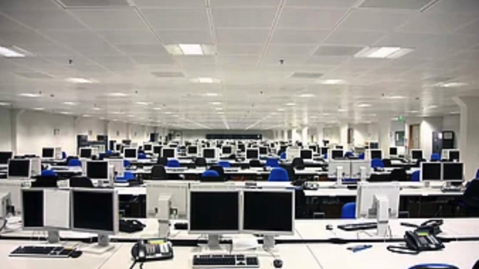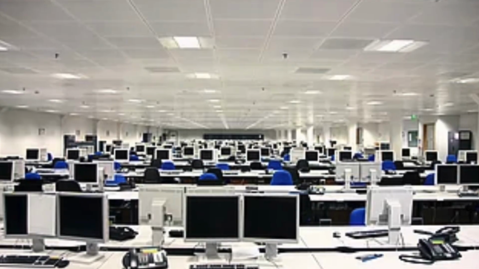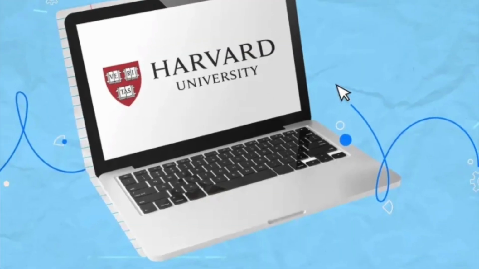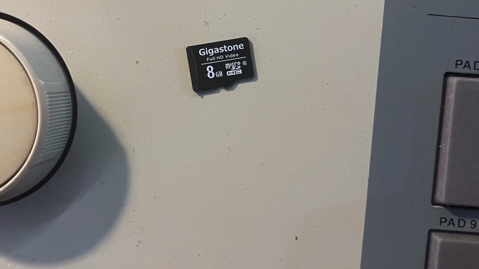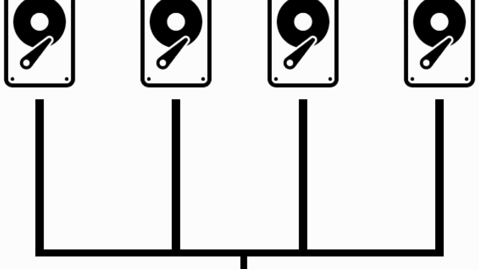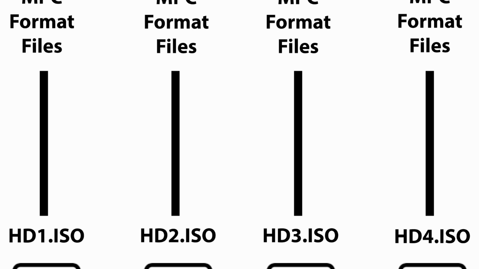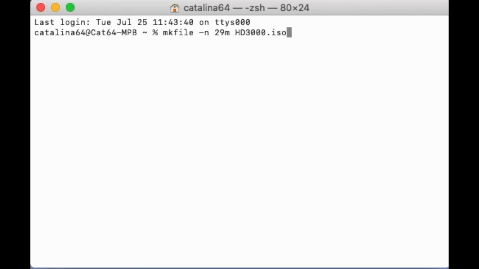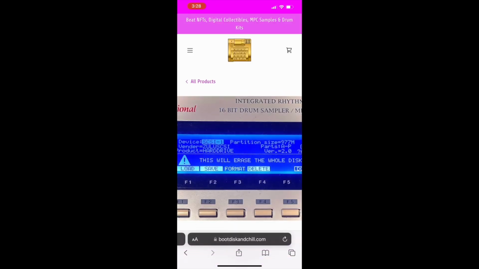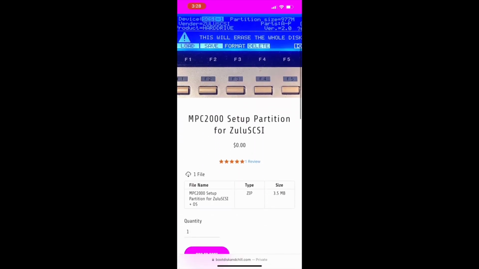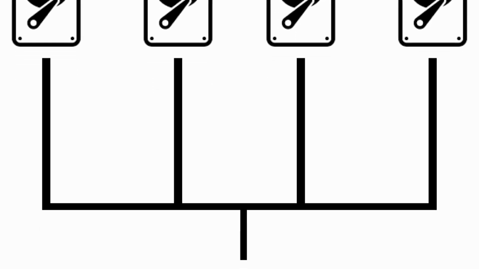This is how corporations and schools set up hundreds of workstations to be exactly the same with the same branding, wallpaper, and software. Plugging in a blank SD card to the ZuluSCSI won't work. It needs to have ISOs of blank hard disks on it. To get your card set up for the ZuluSCSI, either create your own ISO file in your operating system or download one of the ones provided at bootdiskandchill.com. These are your virtual hard disks. Each ISO is a virtual drive, and your SD card can hold multiple ISOs.